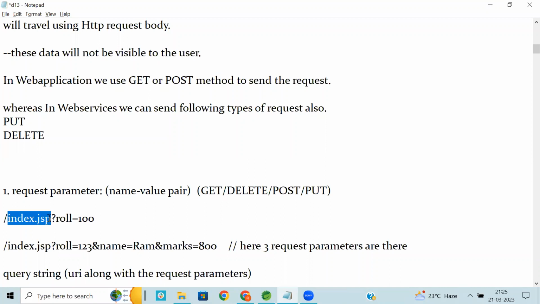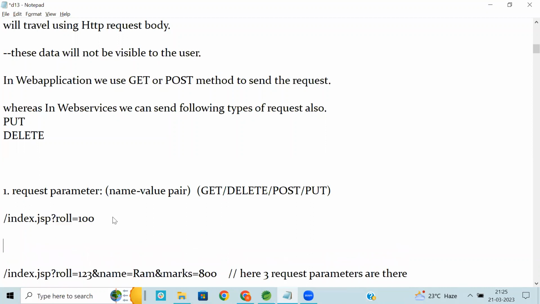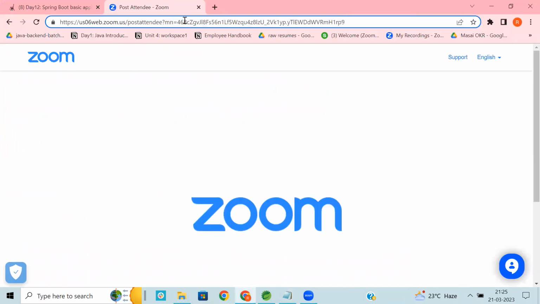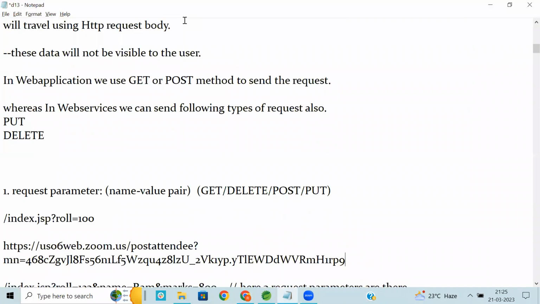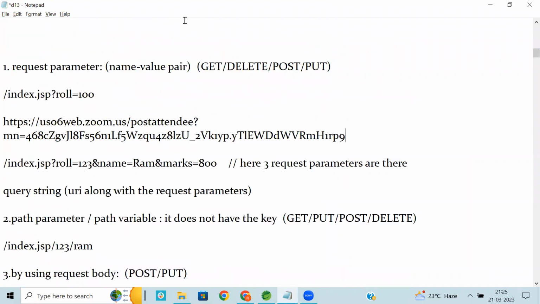JSP is a dynamic content, or you can say a dynamic web resource, which has the capability of fetching this type of data. That's why I have mentioned index.jsp. So this is your request parameter. If you see this, your Zoom link, I just tried to open. Let me copy this. And see how this URL is looking.